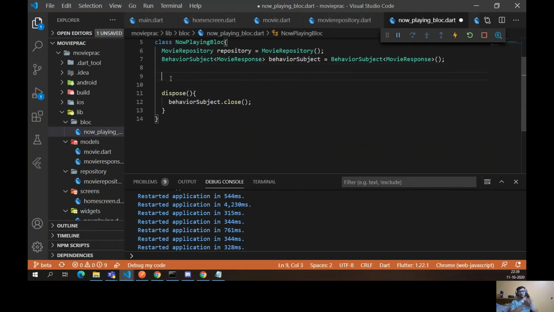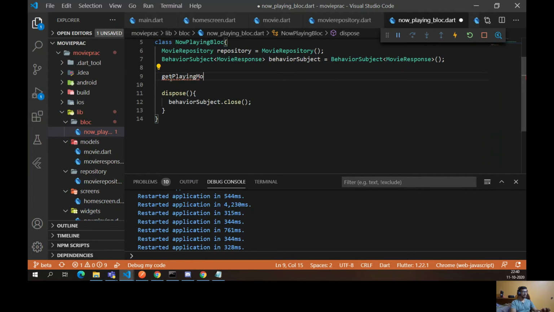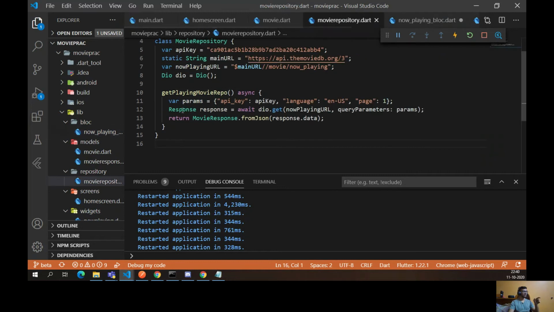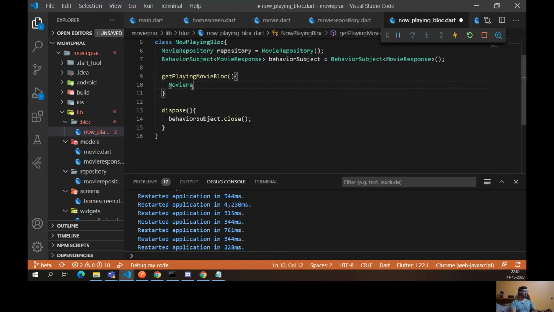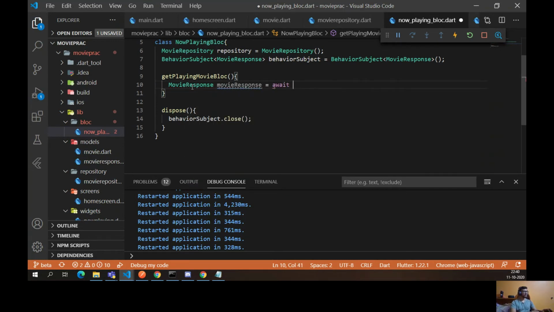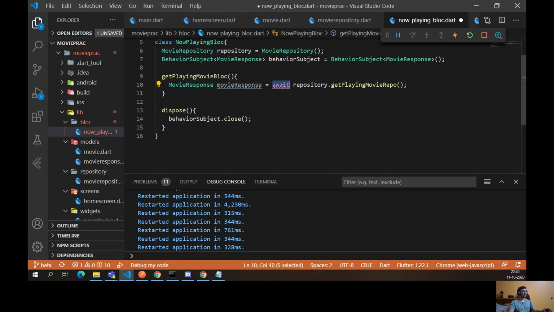Okay, so now we need to make a function out here. We have made many functions, but this function will be the one that we'll be using as a front-end developer. So let's just name this get playing movie block. Here we will be calling the function that we have made in the repository, and the repository will be returning us a movie response object as the result. So I'll be making a movie response equal to await repository dot get playing movie repo. Now, you cannot use await unless the function is async. So there you go, this works now.